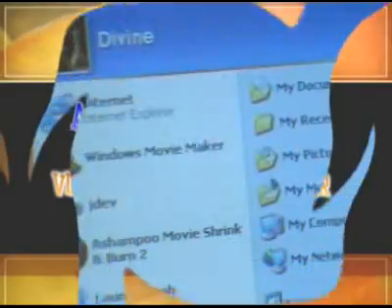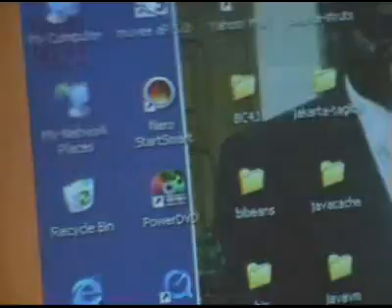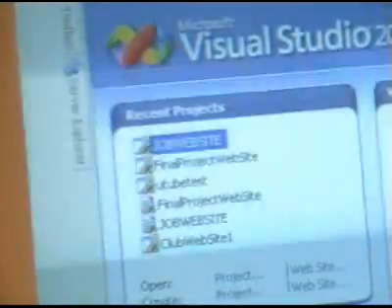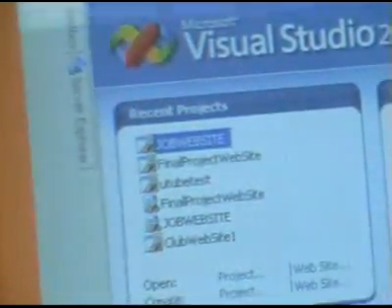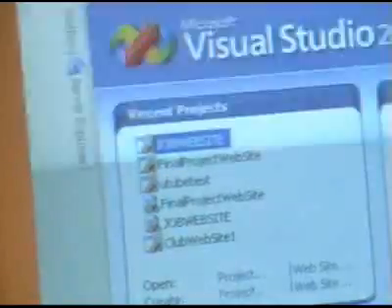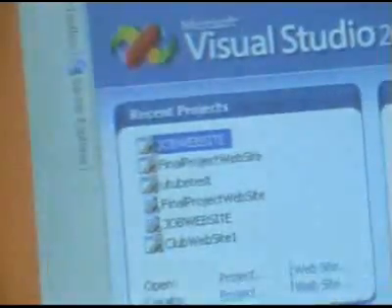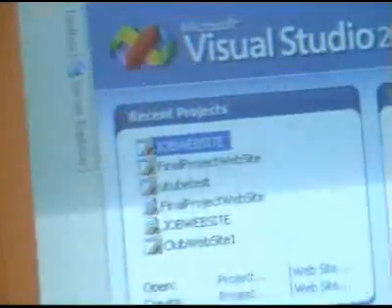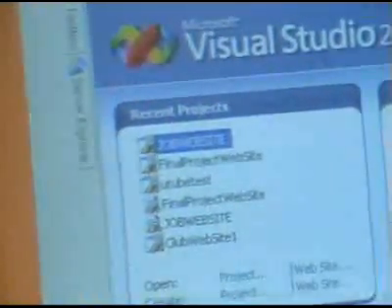I'm going to begin by launching the Visual Studio tool, and this is the start page for the Visual Studio tool. It is configured to have Visual C# as the default programming language.